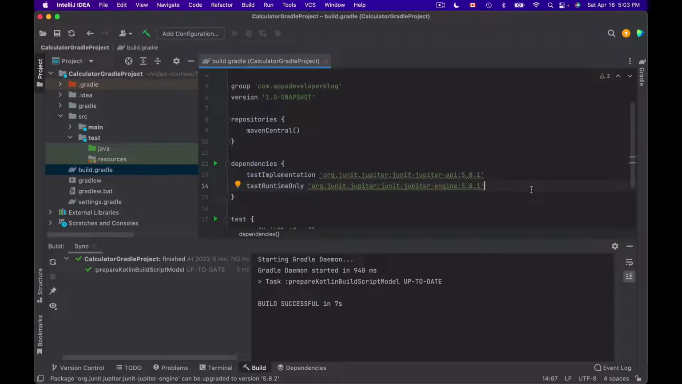Now that we have created a new Gradle-based project, we can configure it to use the needed JUnit 5 dependencies. To do that, we will need to open the build.gradle file, which is currently already opened in my development environment. And here under the dependencies section, we have two dependencies already added by default.